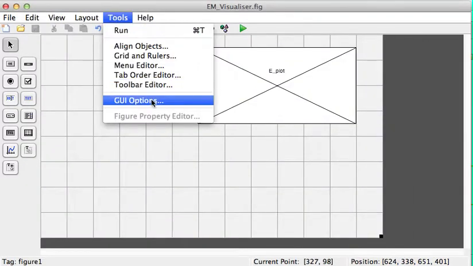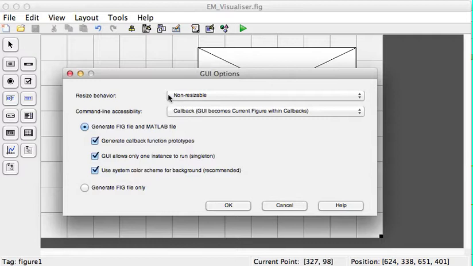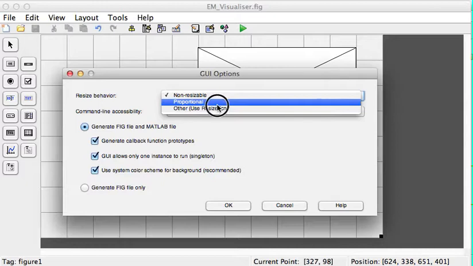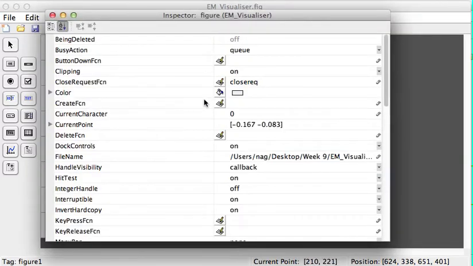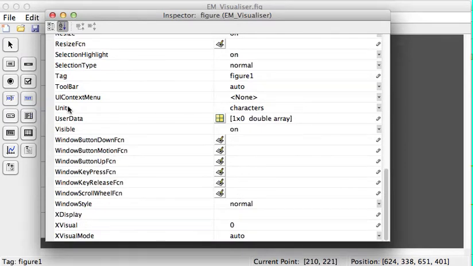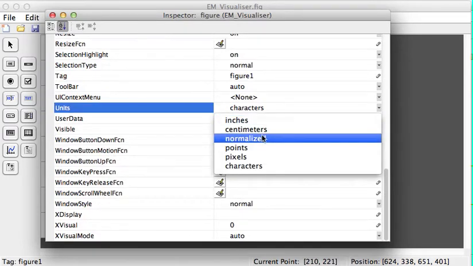what I should have done is go to Tools, GUI Options, and the first thing you should do is check these options and make sure they match up with what you want. So we want to generate the figure file and the Matlab file. I'm going to make it proportional. What we need to do now is change the units from characters to normalized.